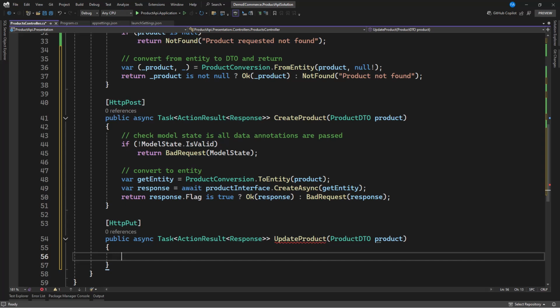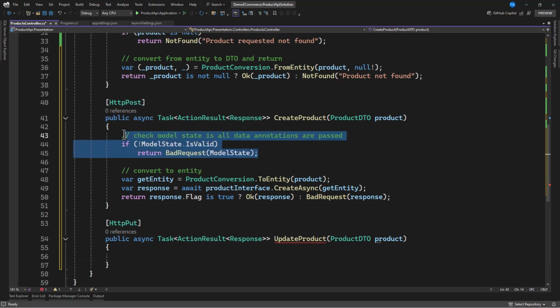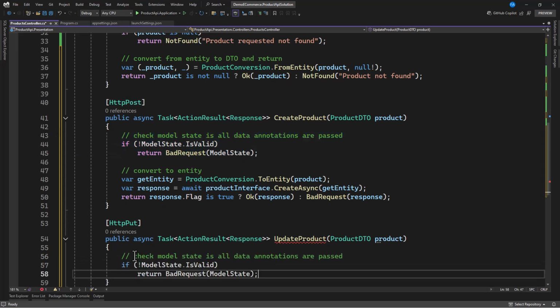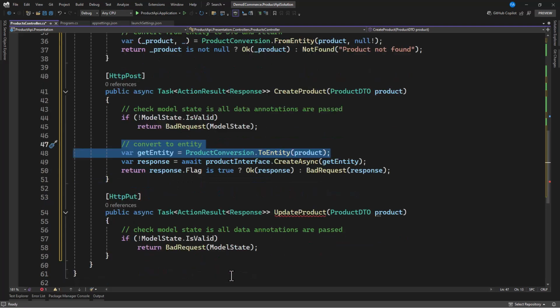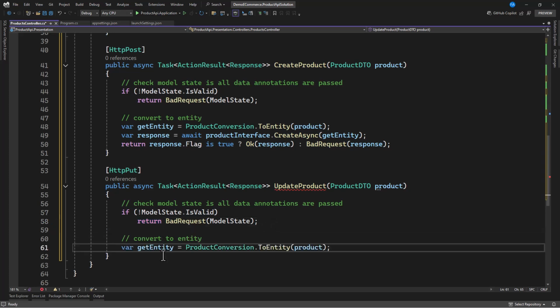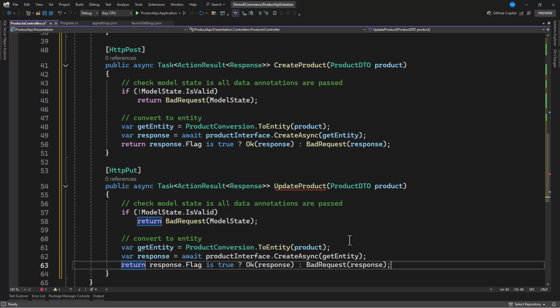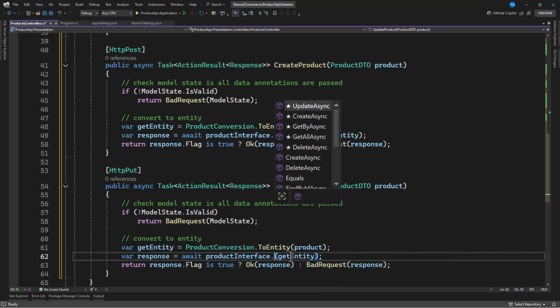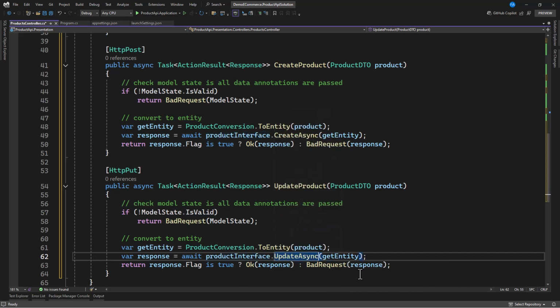we want to also check for model state, so we can go ahead. Let's grab this in here. Then you want to also convert it, so you can also copy this. We have this entity in here. Then after that, we can update it. So instead of CreateAsync, you want to say that this is UpdateAsync, and I return the response.